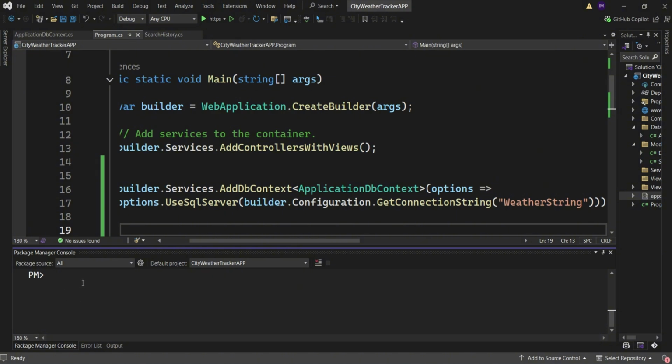Now to add migration, you just type the following command: add-migration. Give it a name, could be any name. So I'll just say first migration, doesn't matter, this is just a string, as long as you will know that it will assist you. Then press enter. Just give it a second because everything needs to pass.